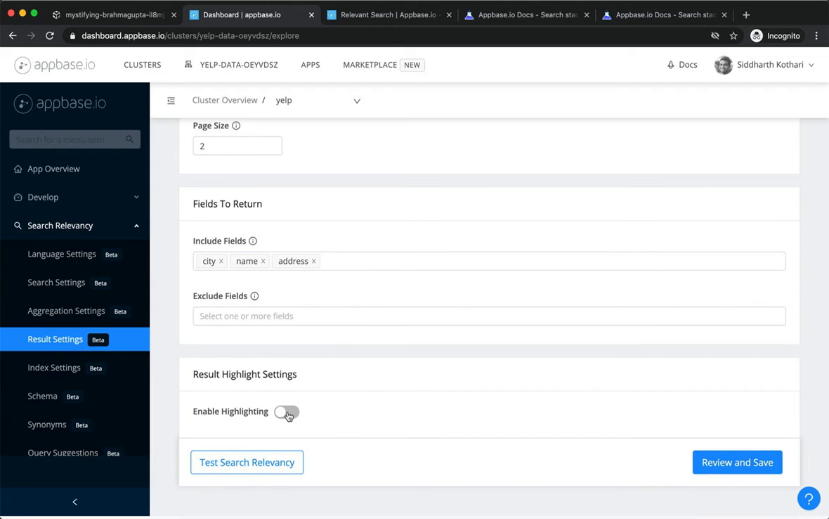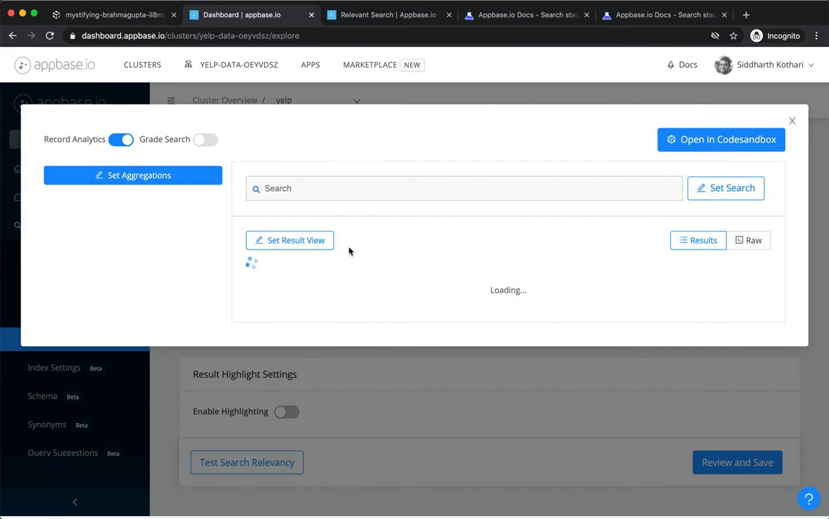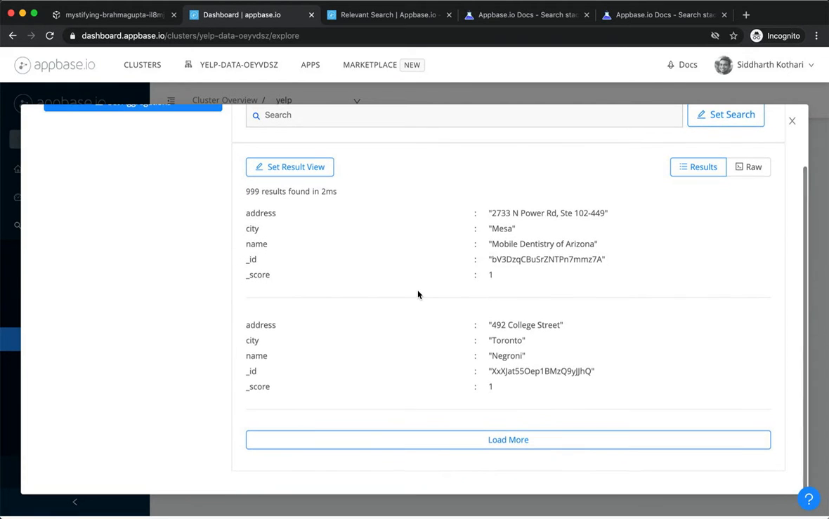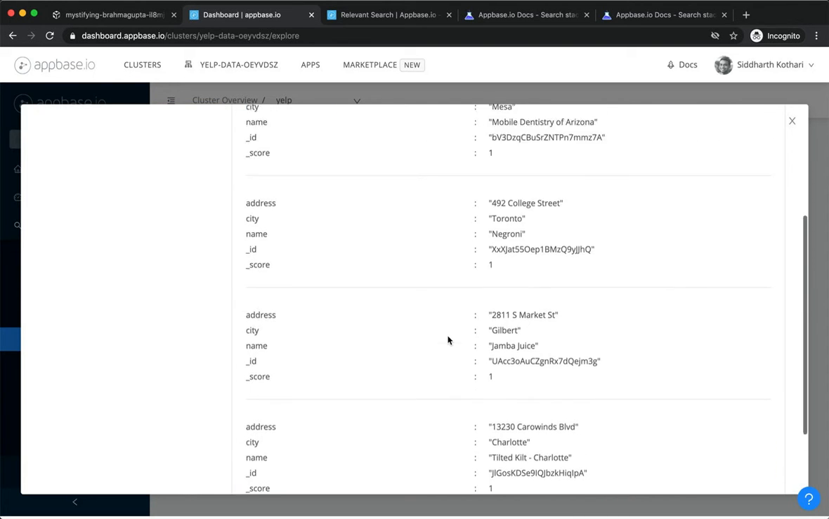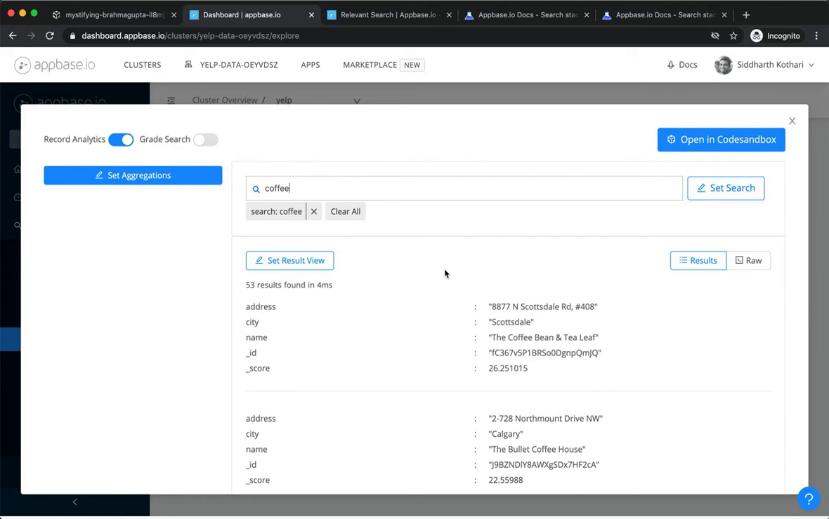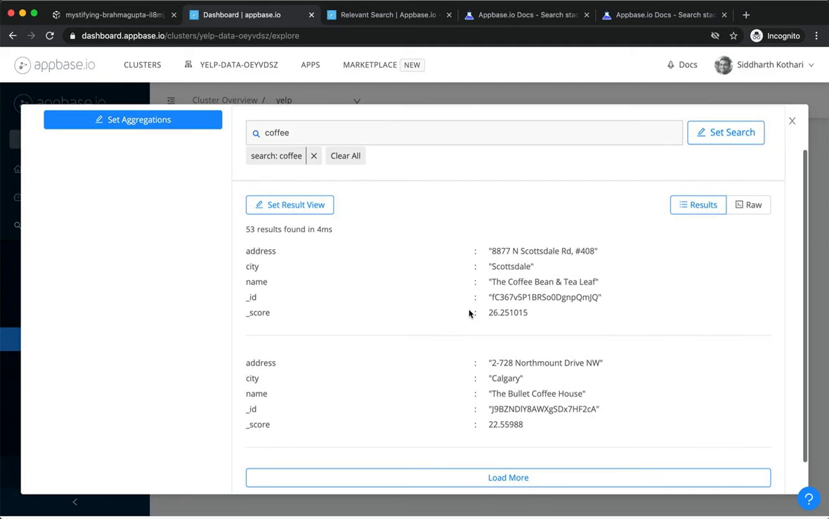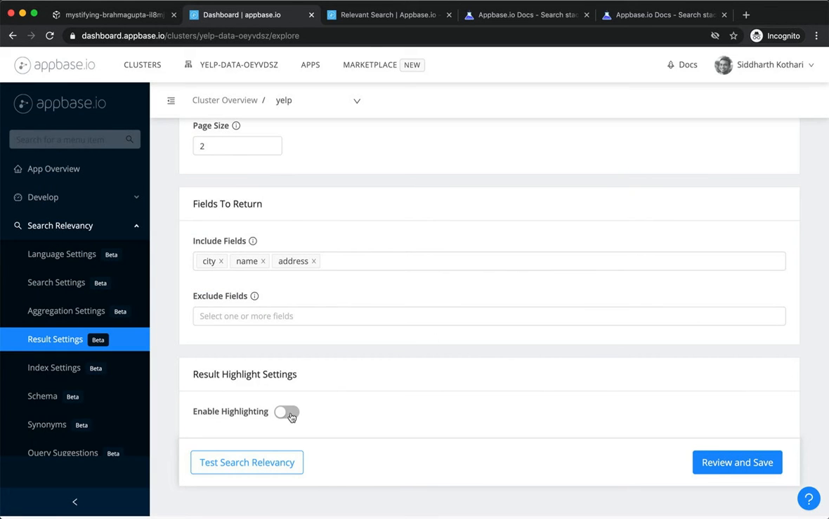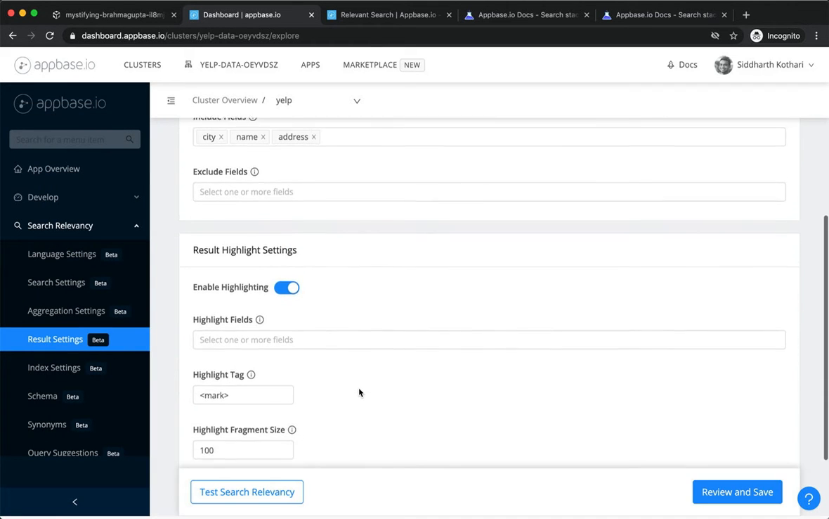We will leave the highlighting off for the moment, and we'll just take a look at the search results. So as expected, we only see 2 results. If we hit load more, we should see another 2 results. We have a net of 4 results. I can search for coffee and we get some results. But because highlighting isn't enabled, we can't see that coffee matched. And so what we'll do is go back here and enable the highlighting.